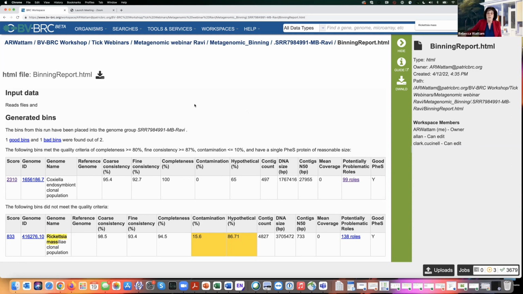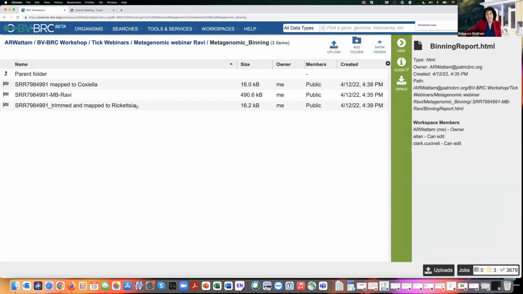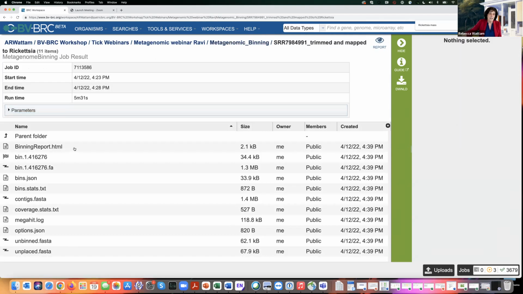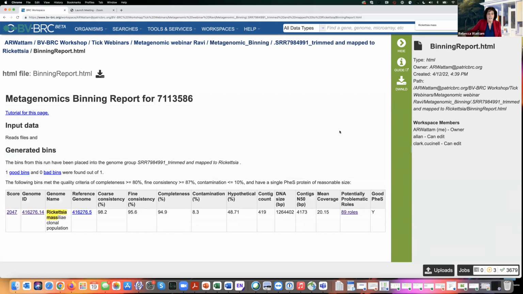So I want to go back and look at what happened after we did the trimming and mapping to that Rickettsia MTU5 genome. So I click on that, and then I want to see that binning report and view that. And suddenly it says it's a good genome now because the contamination has gone down and the number of hypothetical genes have gone down.